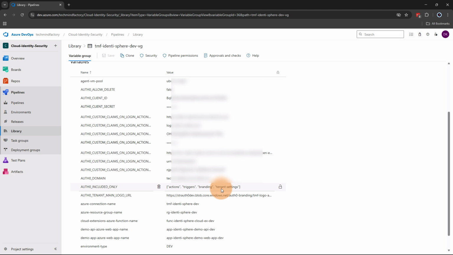And here I can specify which things from the Auth0 configuration I want to include in this deployment. So in this case, I want to use actions, triggers, branding, and tenant settings. And obviously, I can modify it here. So right now, if I remove this one here, only branding will be applied, and triggers and actions, so I can click Save button. And obviously, you can modify this according to your needs.